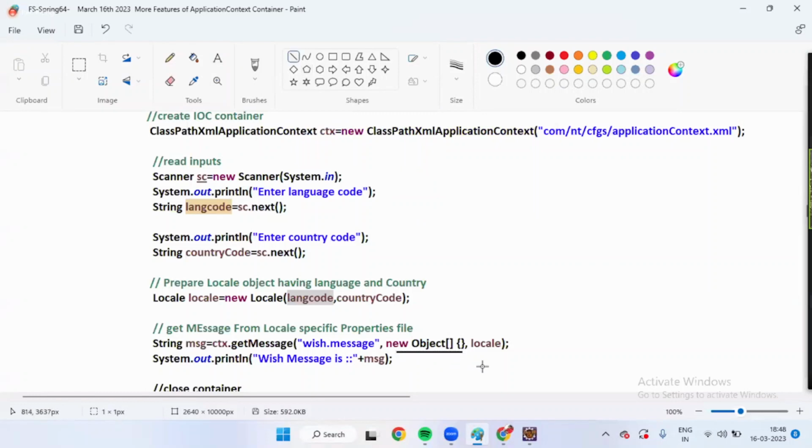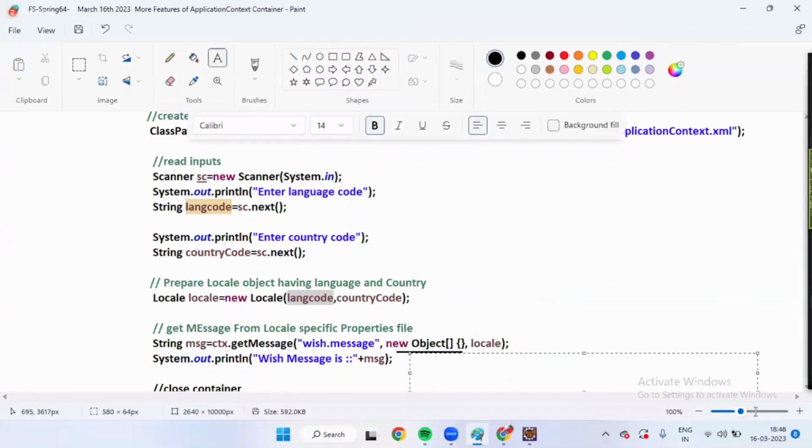Listen, whatever country code and language code you are giving must match the country code and language code that we have taken for the properties files, right? No args: the placeholders {0} and {1} are not taken in the properties files, so an empty object array is passed here.